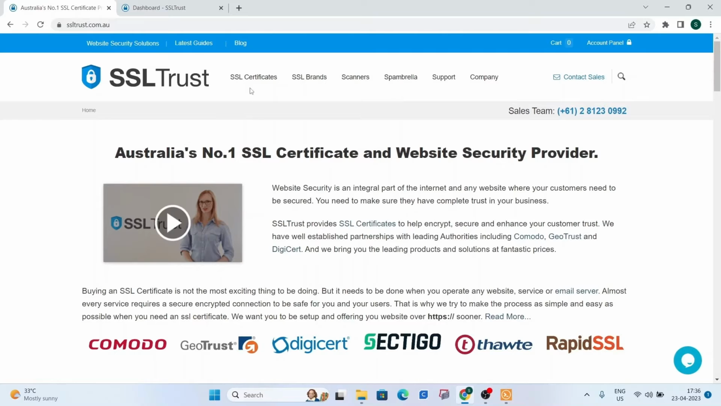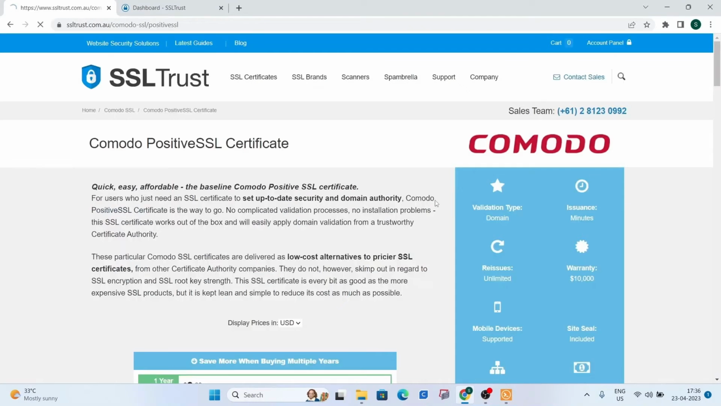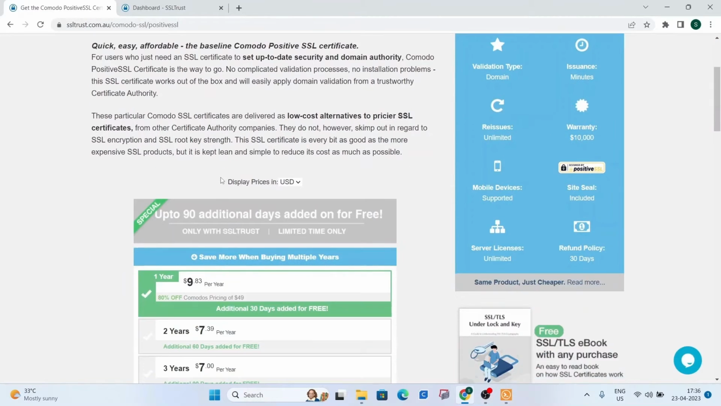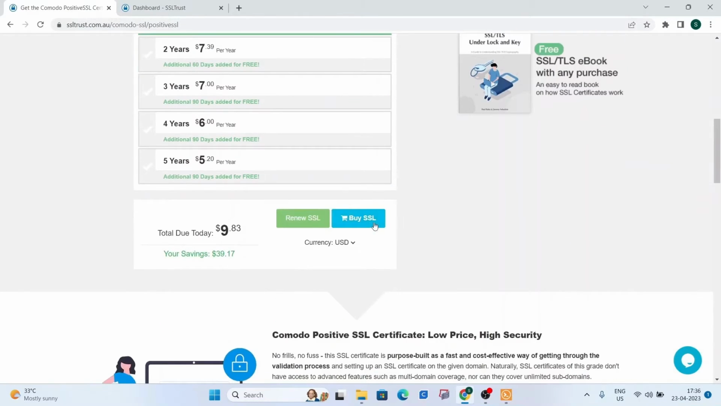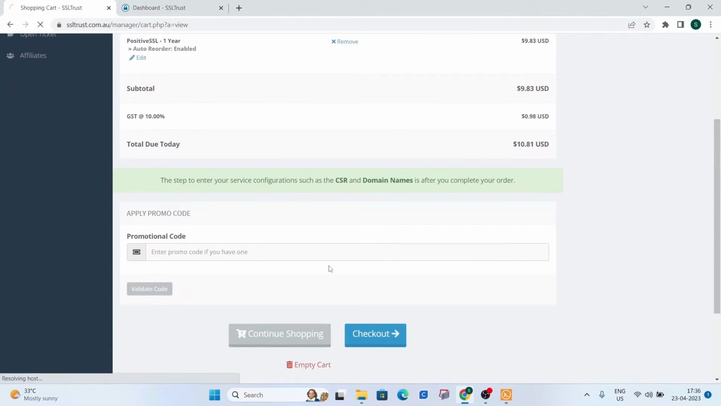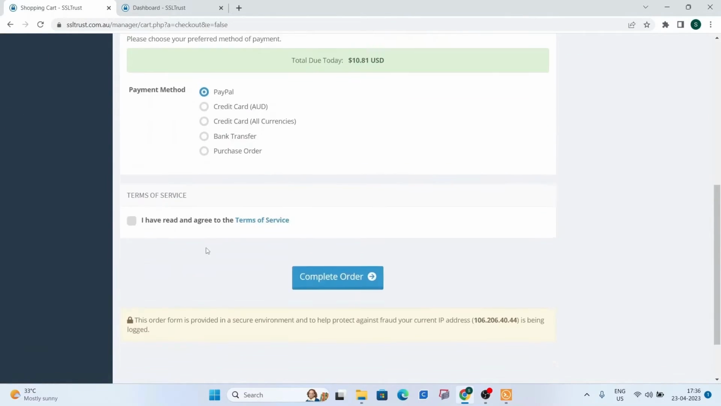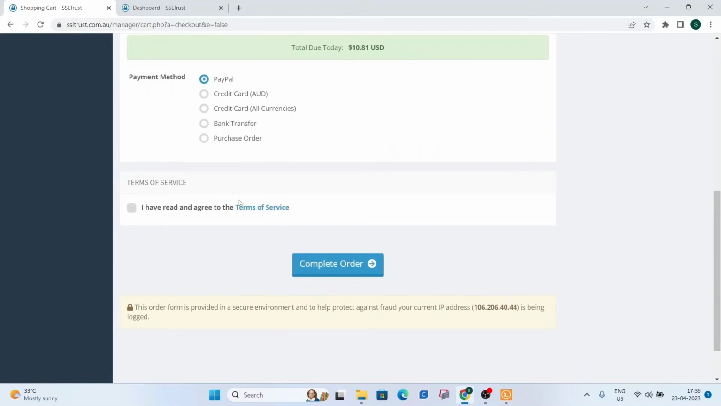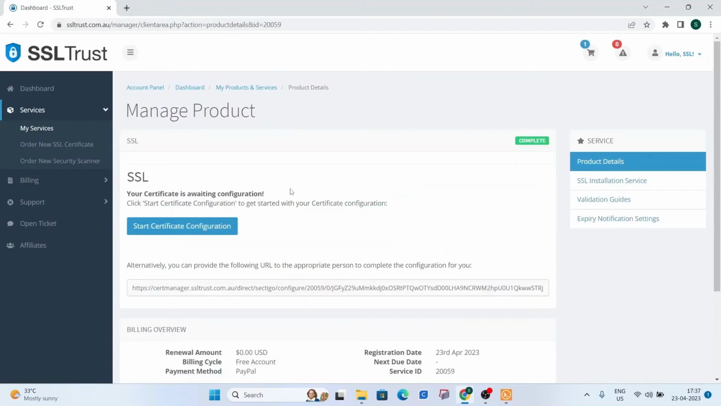Now what we're going to do is head over to a standard SSL certificate for this video. Choose your duration, click on Buy SSL, and click on Checkout. Fill in these details real quick, choose your preferred method of payment, and click on Complete Order. Once you're done with that, you can head over to the SSL Trust dashboard and click on the certificate you've just purchased and click on Start Certificate Configuration.